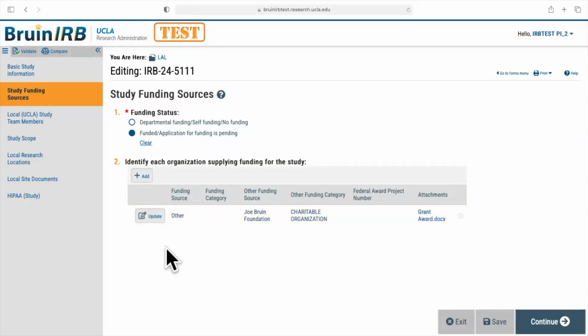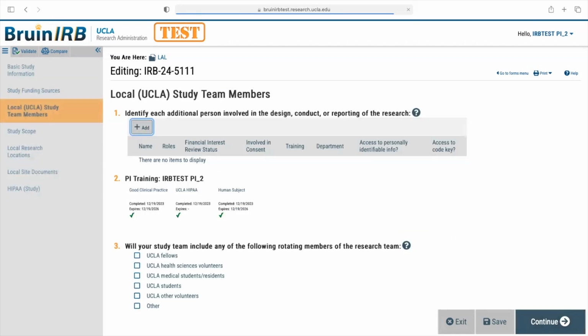And as I said, if you need to go back and update this information later, or if you need to add another funding source, you can do that here. So we're going to now continue to the next page of the application. And this is the page where you add all of your study personnel into this section.